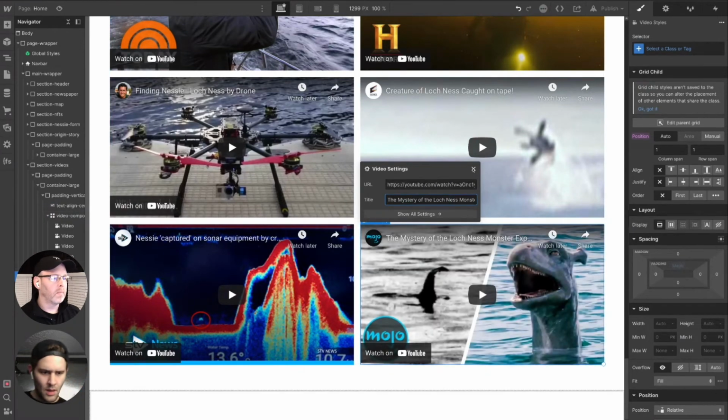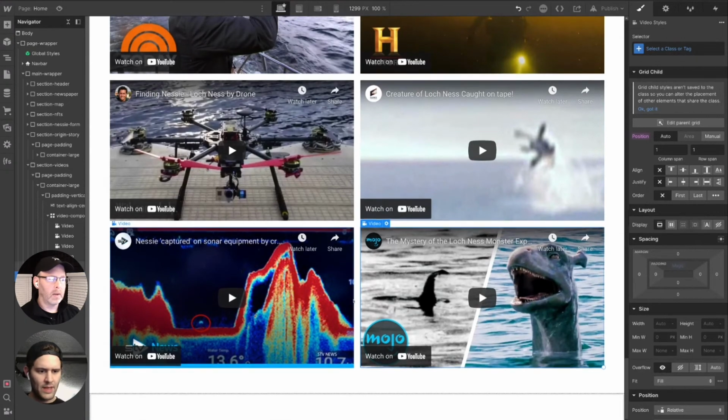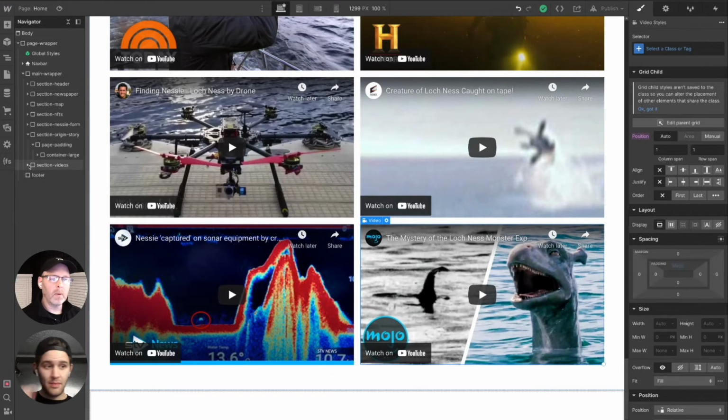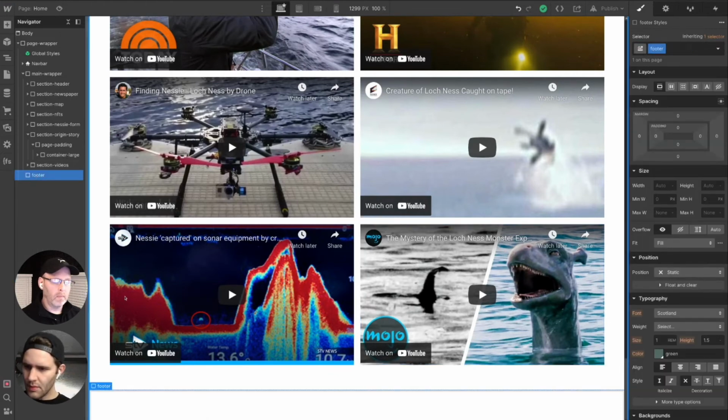There we go. All right. Nice. And then let's drop down to the form section. Footer. Yeah, sorry, the footer. All right. So for the footer, we decided we're going to do 3 sections.